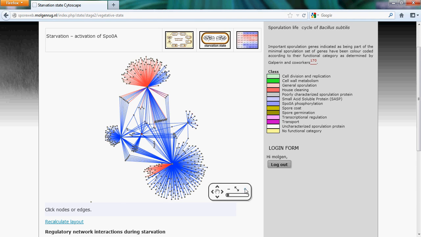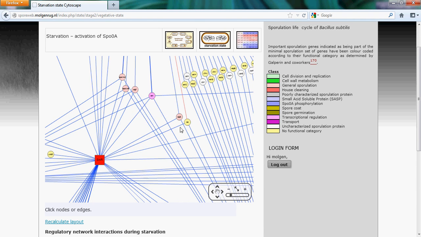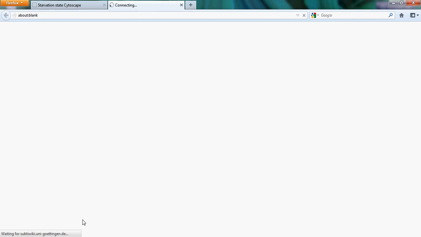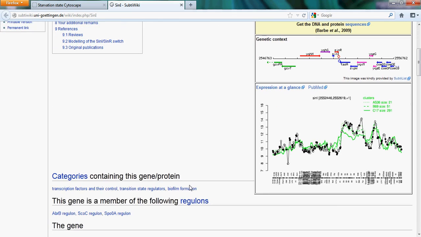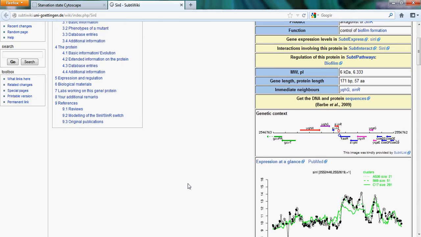You can zoom in on these pictures to find out what the genes are, and if you click on them, you can also get a direct link to their SubtiWiki page, which shows you all the information about the gene or the protein as it's known in Bacillus subtilis so far.